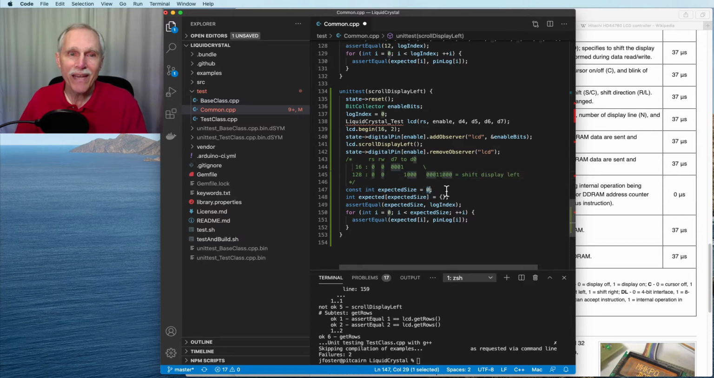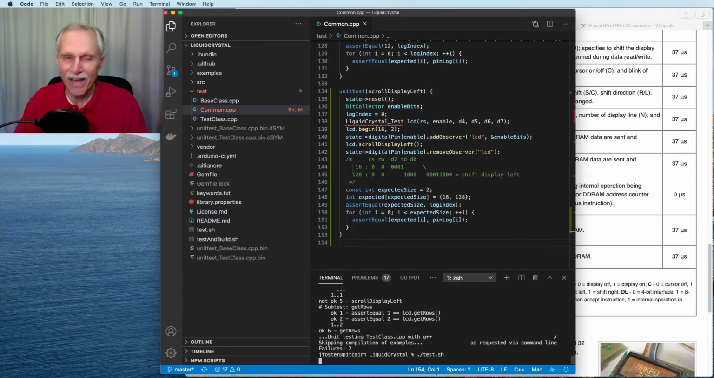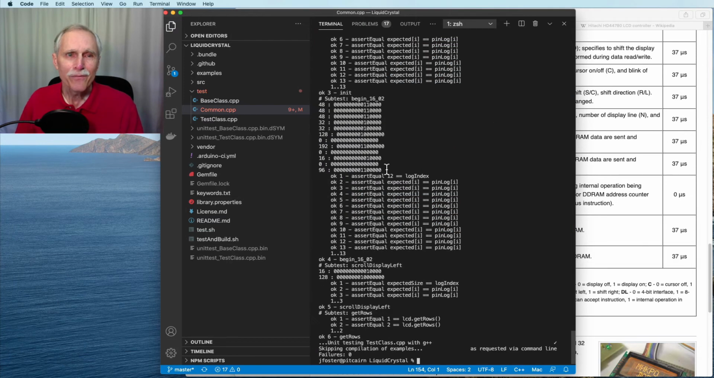So our expected size is now 2, and the expected values are 16 and 128. And then we'll assert that we actually got what we were expecting. So we'll come down, try running this test again. So for the scroll display left, we have 16, 128, the size was expected, and the 2 pin logs had the expected values. So the scroll display left function worked properly.